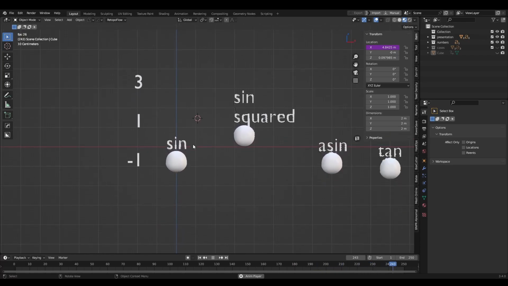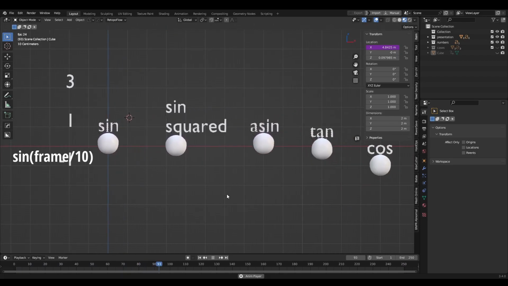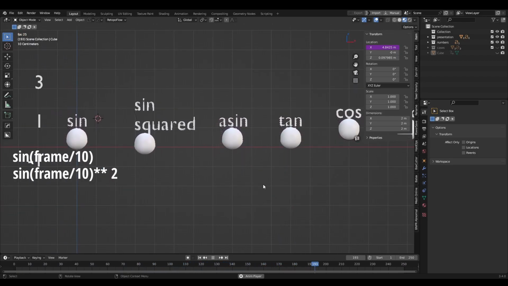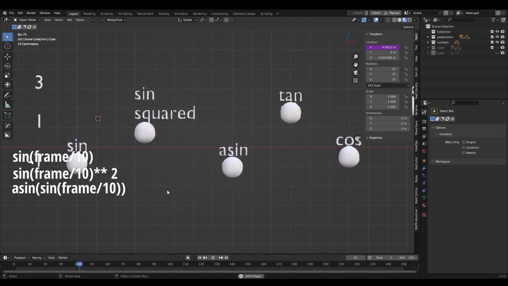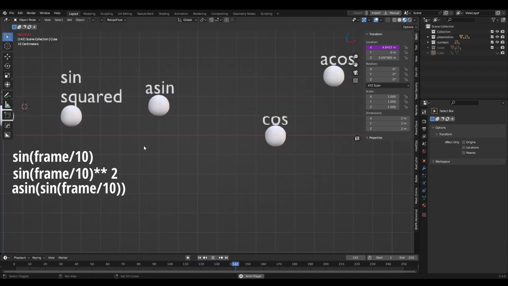So basically, here we have sine. Sine is going from -1 to 1. Sine squared goes from 0 to 1. Asin is basically the same as sin, but with linear motion. Like you see in the sine example, there is easing in and easing out.